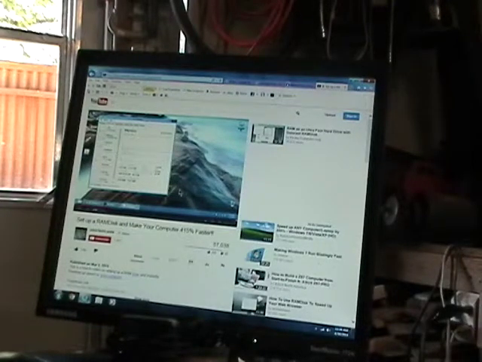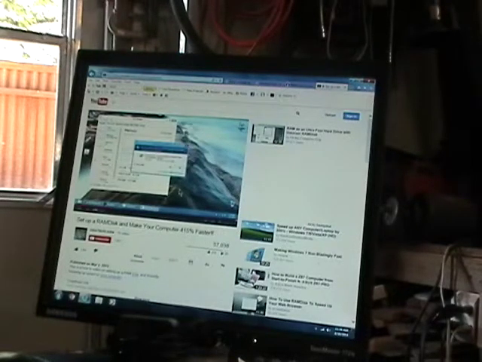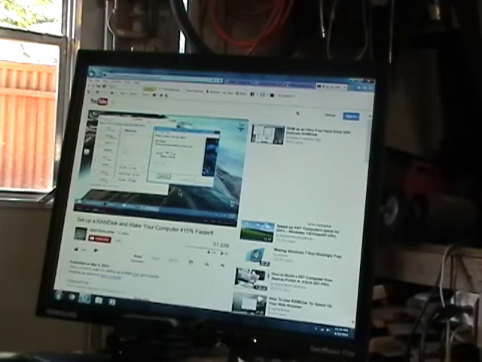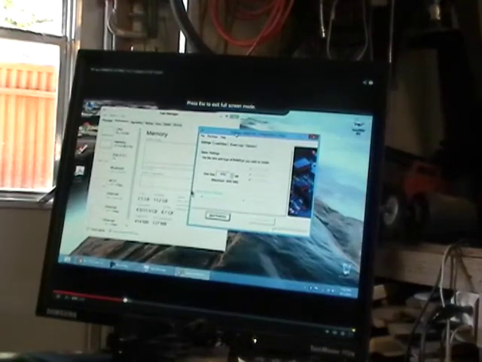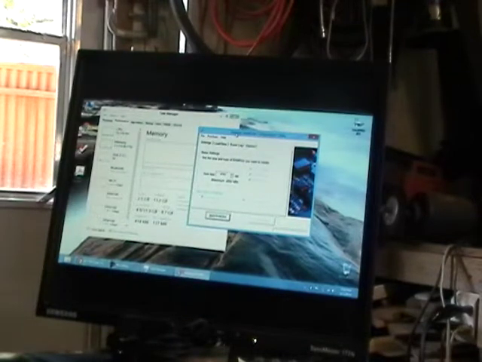So what you'll need is this free utility called RAM Disk Configuration. The free version gives you 4 gigabytes to create a RAM disk. The full version you have to pay for, it's around $25. You get an unlimited amount of RAM to create a RAM disk.